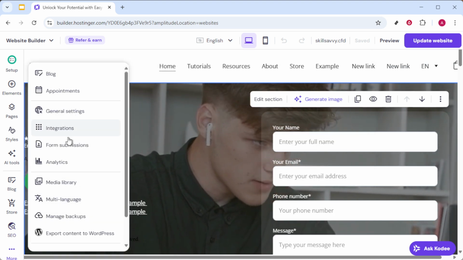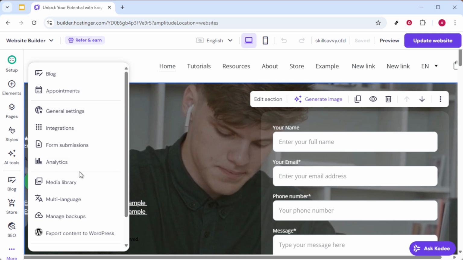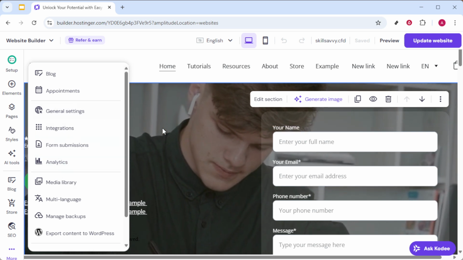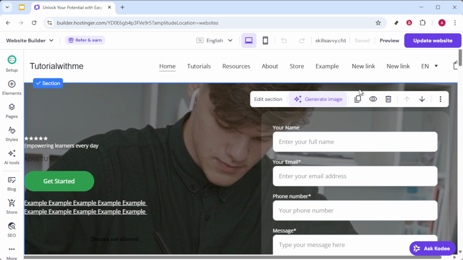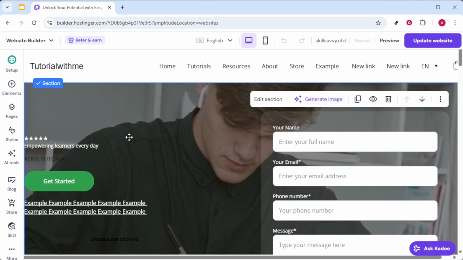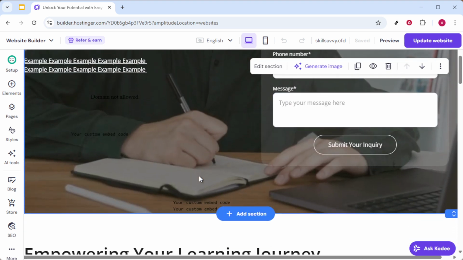Finally, don't forget that you can also change images. Simply select the image you wish to modify, upload a new one, or adjust the current image to suit your theme, and there you have it.